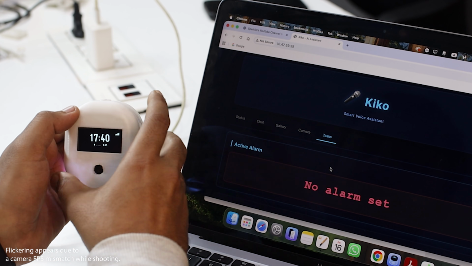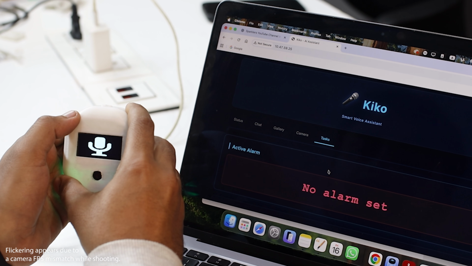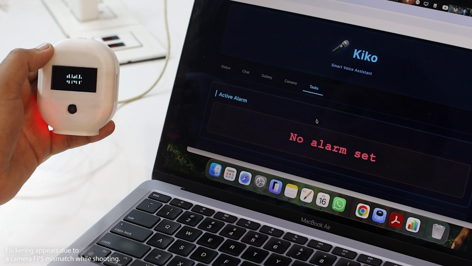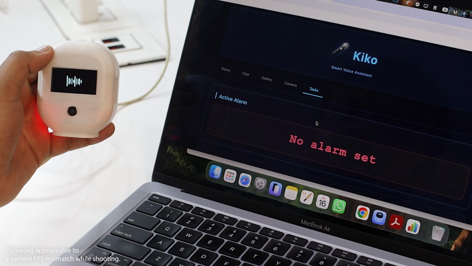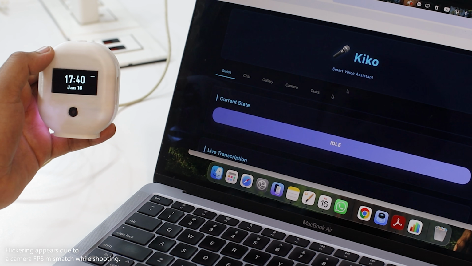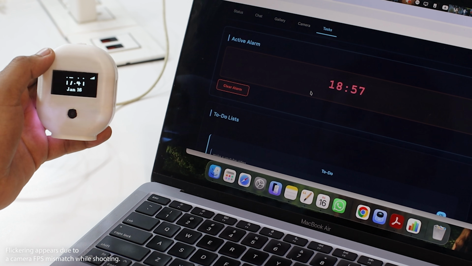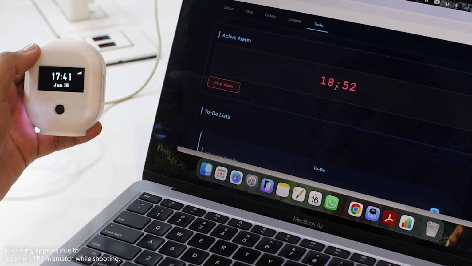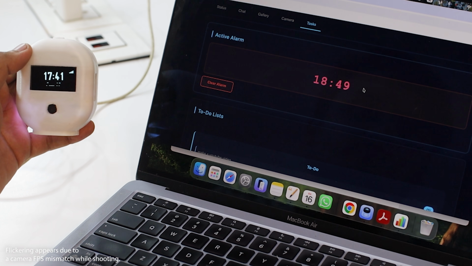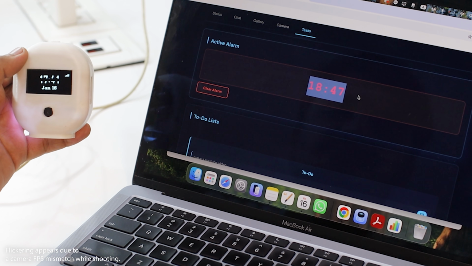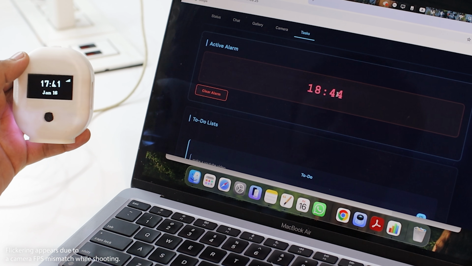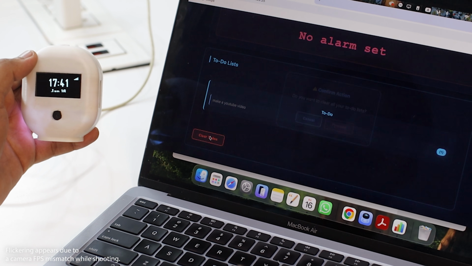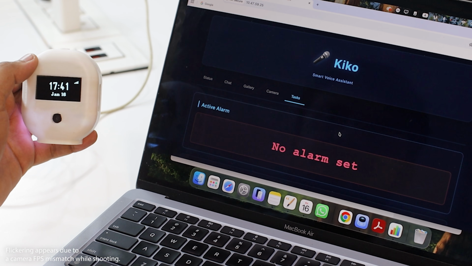Similarly, we can set an alarm. Add an alarm at 6 p.m. today. Perfect. I'll alarm you at 6 p.m. As you can see here, the alarm has been set, and it's showing 18 minutes 52. So basically this is showing the remaining time. It is 5:41 now, so it shows how much time is left for my alarm. We can also simply clear it this way. We can just cancel the alarm. We can clear the to-do list too, and this is basically how it works.